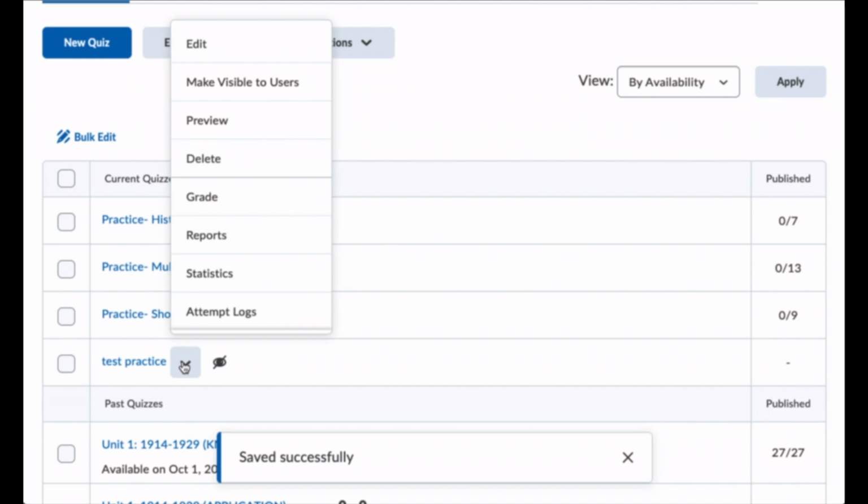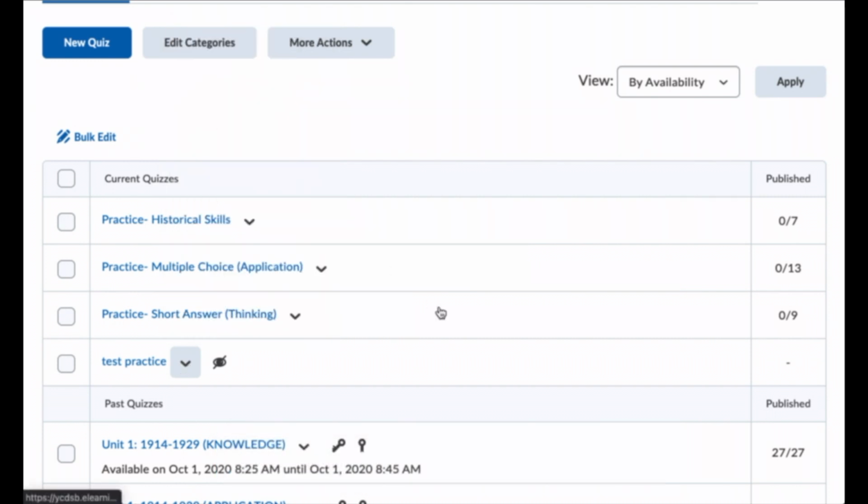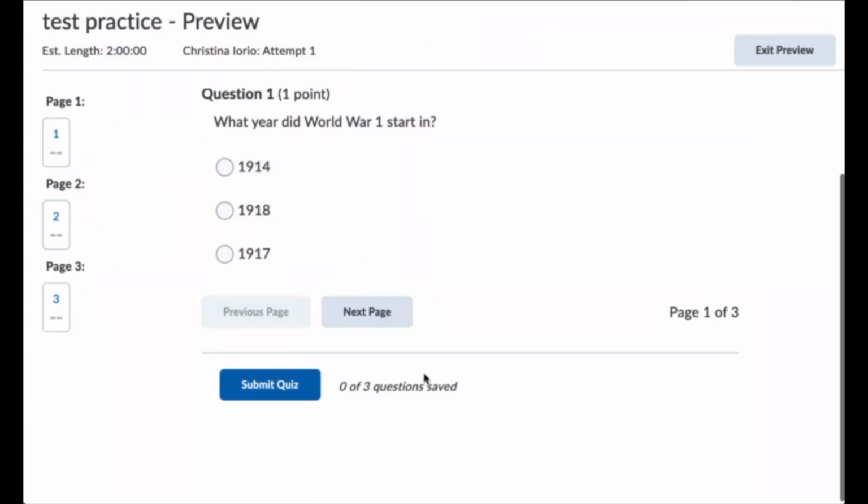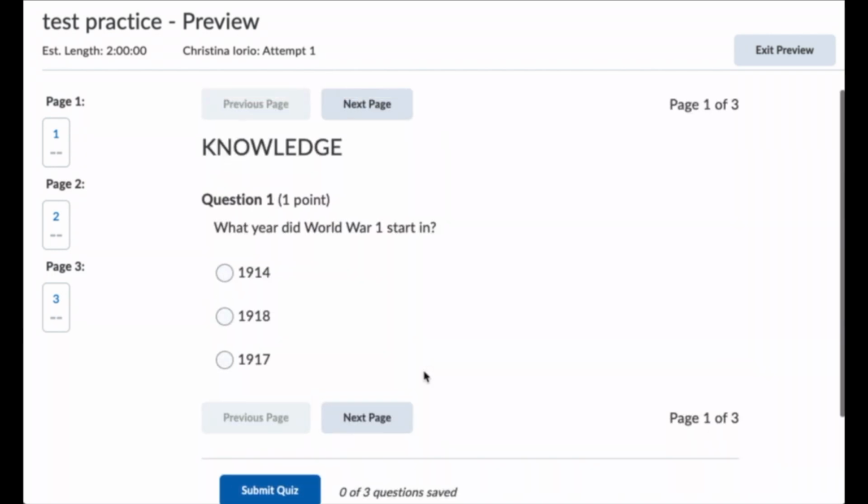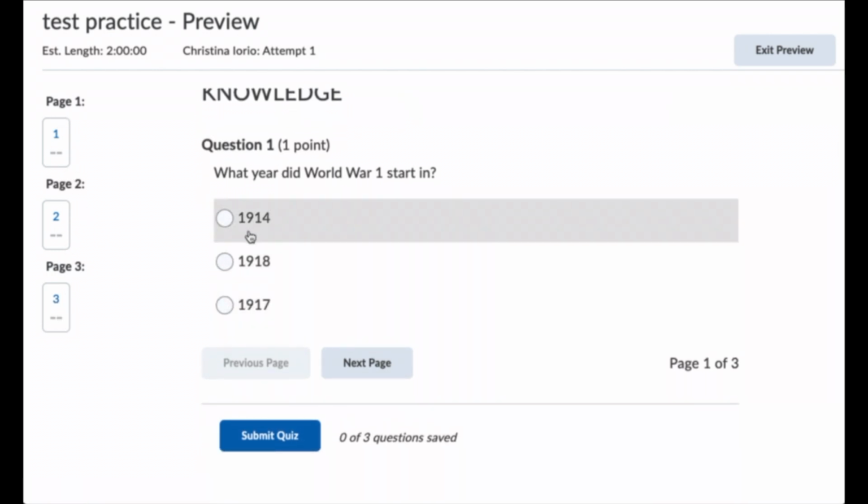So to see what it looks like from the student perspective, we're going to go to preview, and we're going to start our quiz. And so do you notice that it has only 1 question for that page? But you see over here it has 1, 2, 3 pages because we did 3 questions. So the student would have to select their answer, and then they can move to the next page.